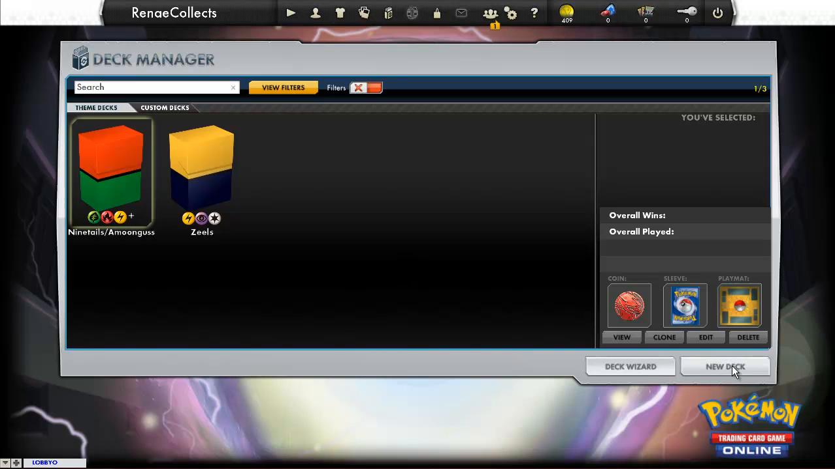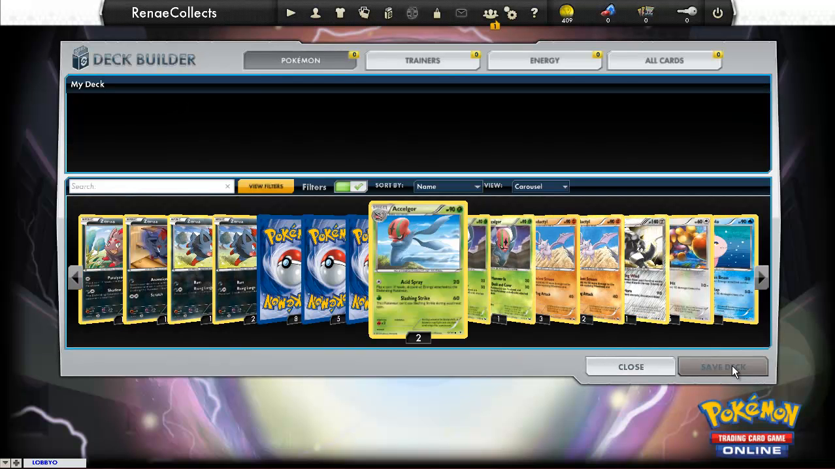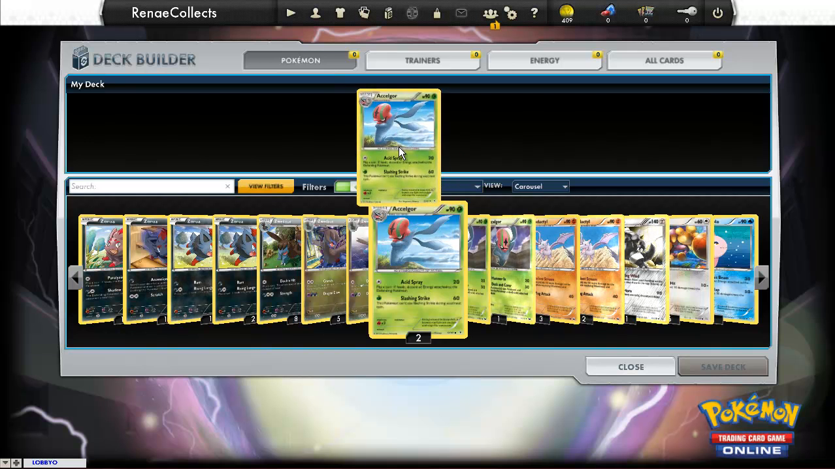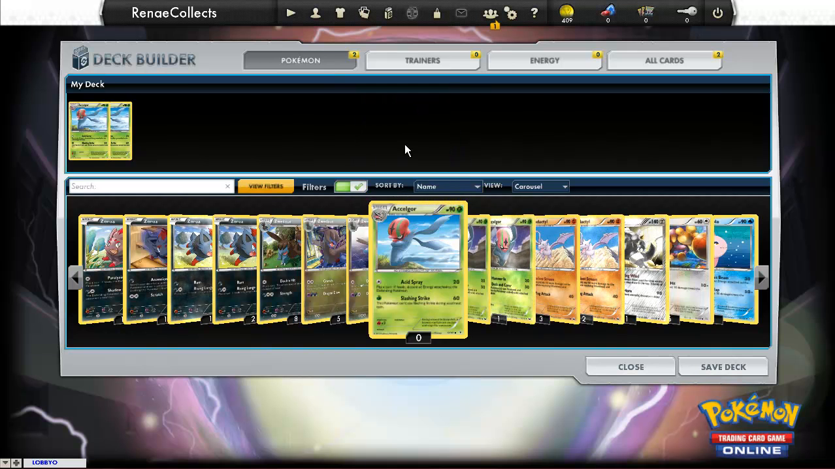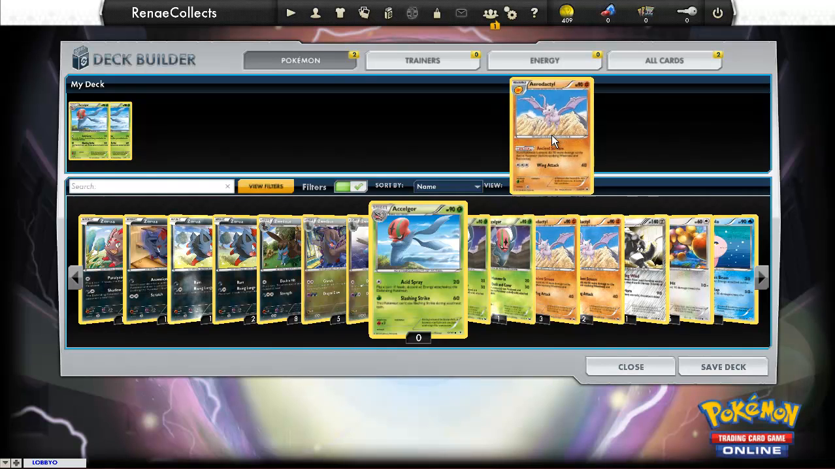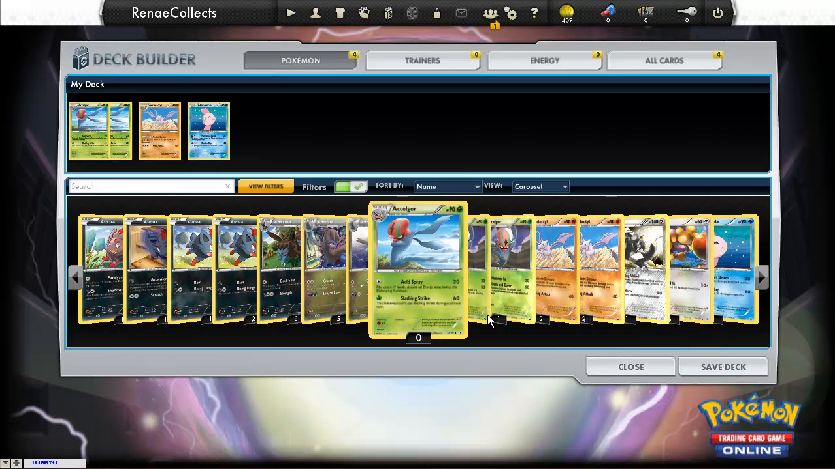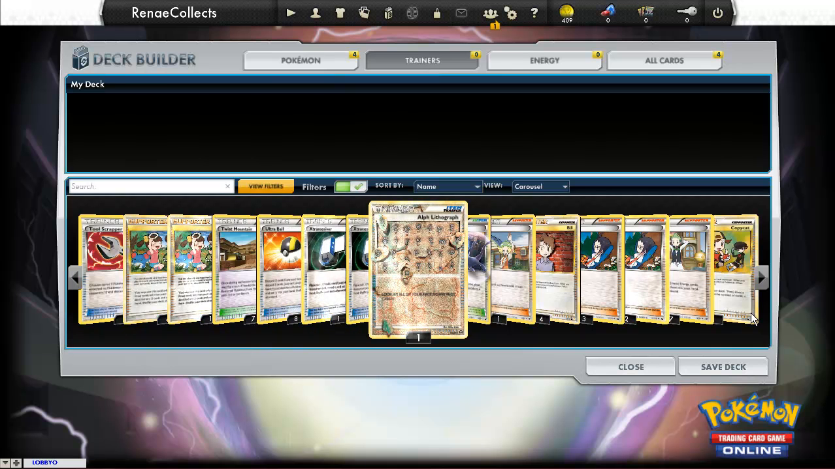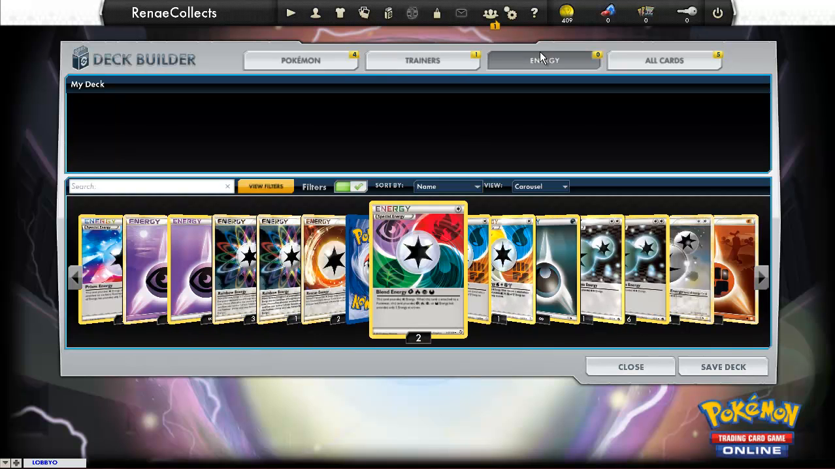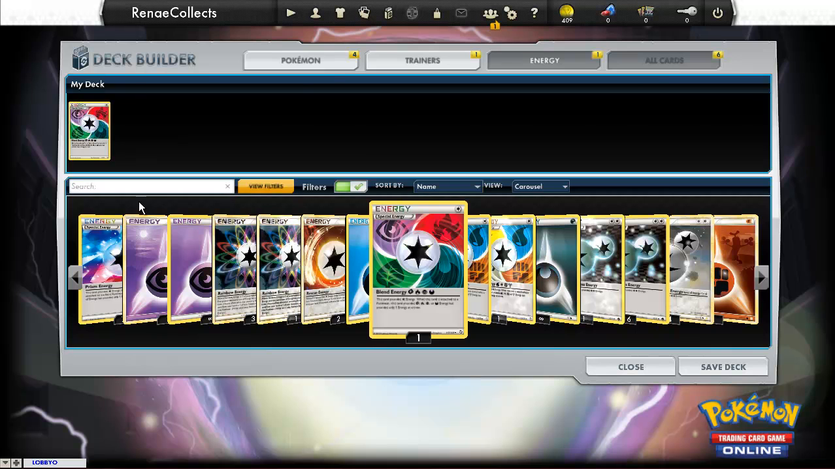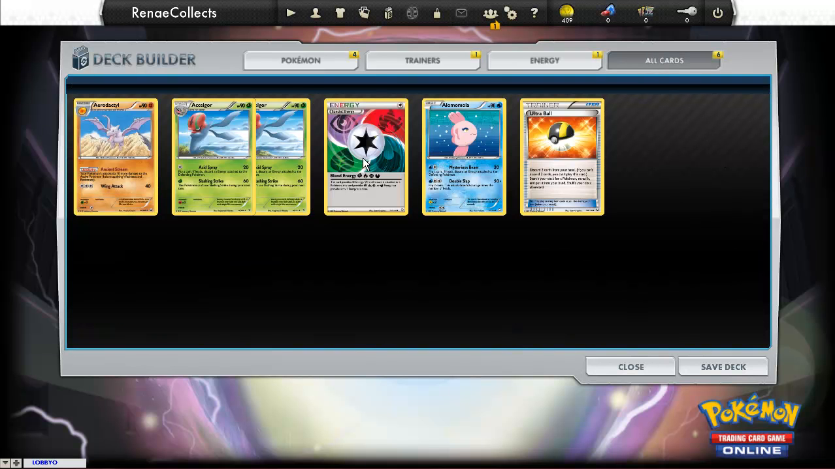And you can also build a new deck here. Very similar to how it was before. You just kind of click and drag. Oh, I want a couple Excadrills and an Aerodactyl and Alomomola. It's going to be an awesome deck. You can sort it by Pokemon, which is what I have out right now. Trainers, go through your trainers. Let's throw an Ultra Ball in there because why not? And your energy cards. Just click and drag for all of them. And then you can see the full deck if you click all cards.